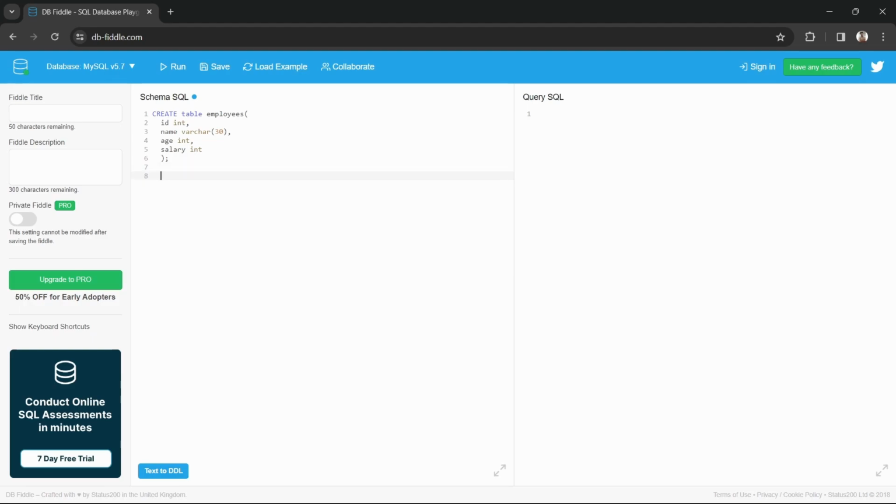So let's go down and then write insert into the table name, that is employees, values, open bracket. The first value will be for the ID, so it's 1. The second value was the name. The third value was the age. And the fourth value was the salary.